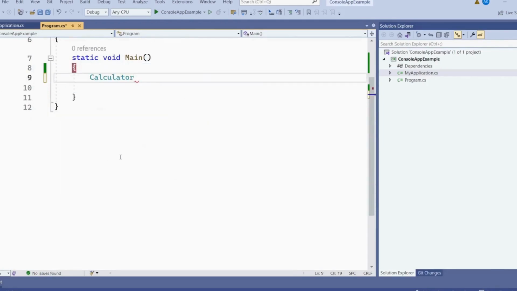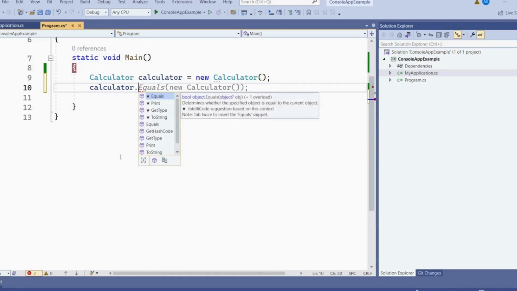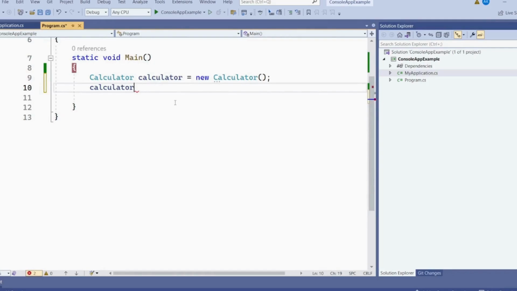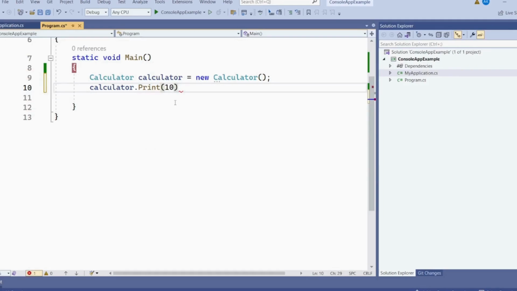Let me call the object, and then using the method name, Print, we'll call the print. If we give the integer value, it will call the integer one, and if you give the string value, it will go to the string method. Okay, so let me show you.